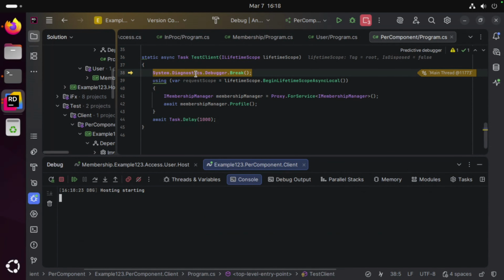So we've set a breakpoint here because we're doing 3 different processes. We want to make sure that the service processes have actually started before we continue. So you're running the client, the membership manager, and the user access at the same time. Okay. So you can see that in the debug here, I've got this one.